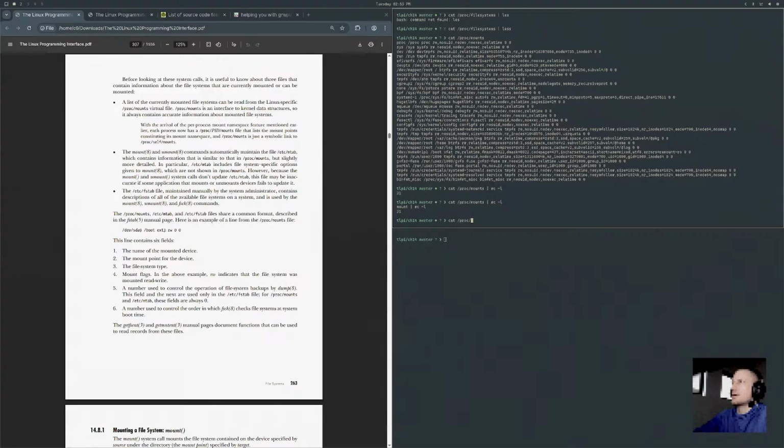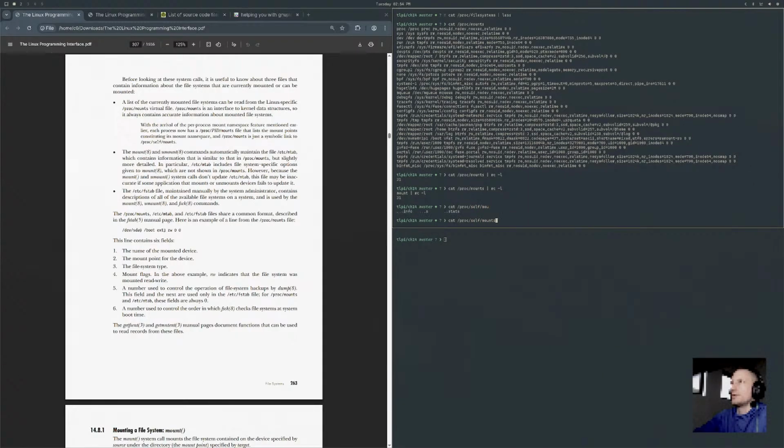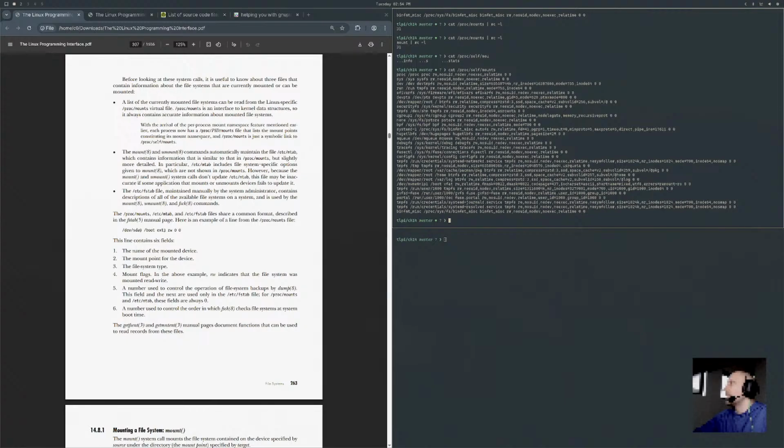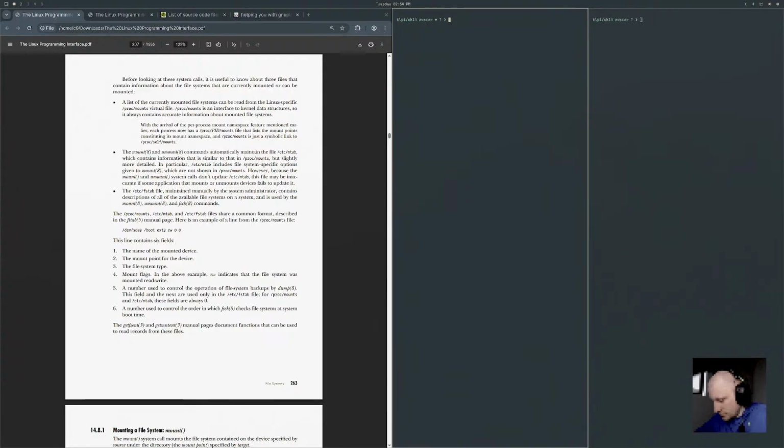Cat /proc/self/mounts. Yeah. Cool. The /proc/PID/mounts file lists the mount points constituting the mount namespace, and /proc/mounts is just a symbolic link to /proc/self/mounts. Okay.